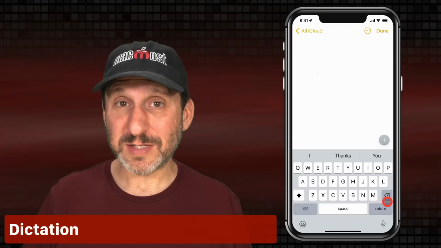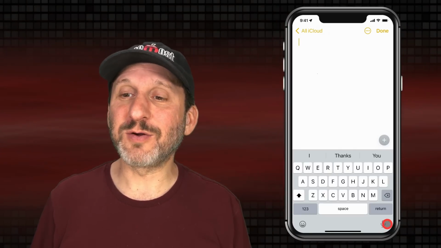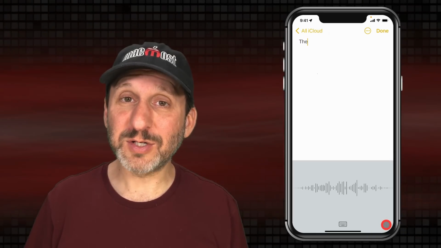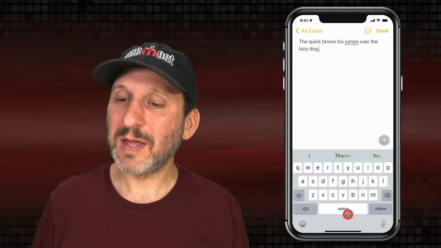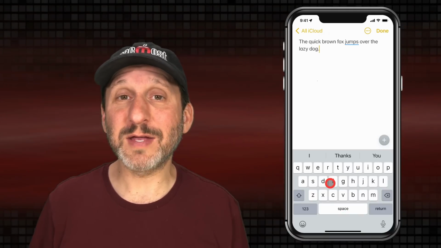Of course, an even faster way to type is not to type at all but use dictation, which is this little microphone here. This works great if you're in a quiet place, but of course if there are other people around or a lot of noise, then you're going to have to just use the keyboard. The quick brown fox jumps over the lazy dog, period. Tap that keyboard there and it will dismiss dictation and go right back into regular mode.